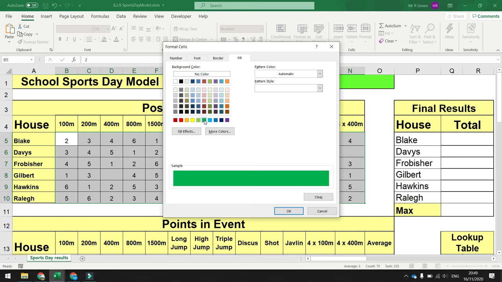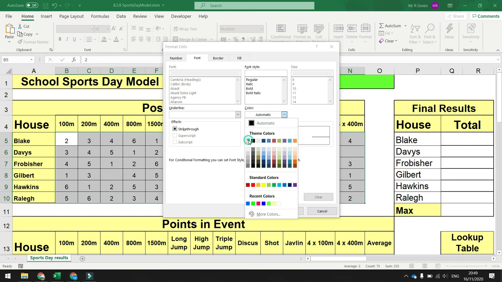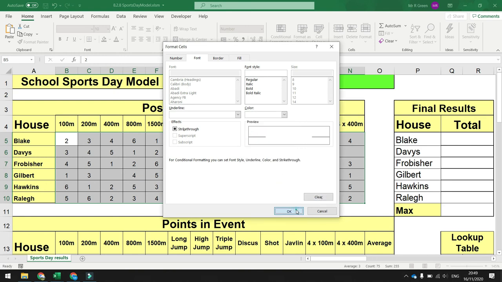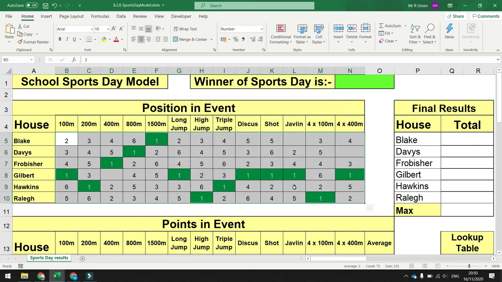Now black text on a green background color doesn't show up very well, so I'm then going to go on to font, and in here I'm going to change the color down here to be white like this. I then press OK, and this is what the cell will look like. So when this rule applies, when the cell value equals 1, it will go green, and if I click OK, then all the cells with a 1 in there go green.